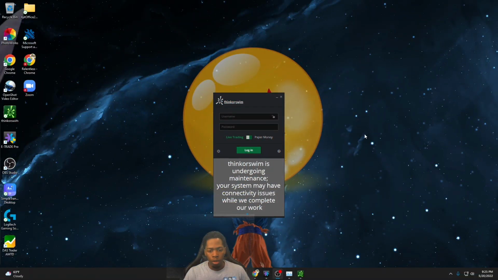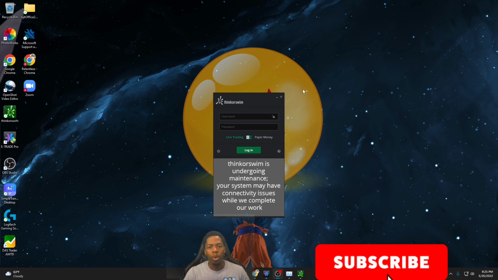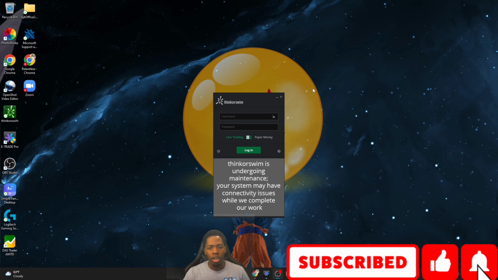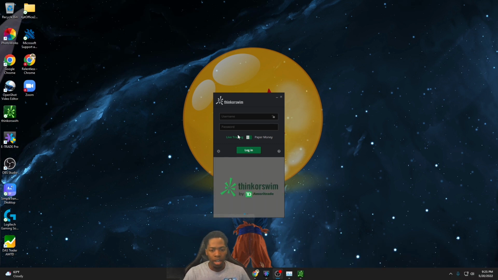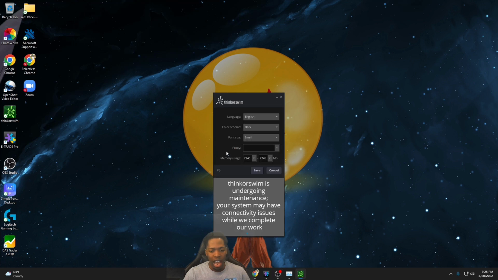All right, guys. So the first thing you're going to want to take a look at to improve your ThinkorSwim's performance, right? Upon logging in, you will notice this gear icon on the bottom left-hand corner. Make sure to click that gear icon and see how much memory your ThinkorSwim platform is using, right? When we talk about RAM.